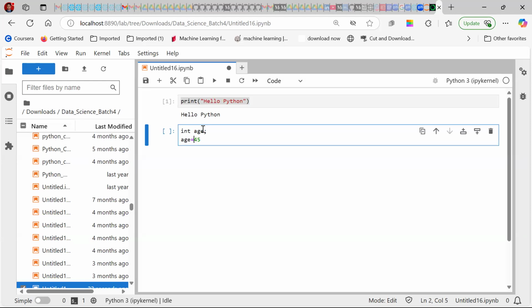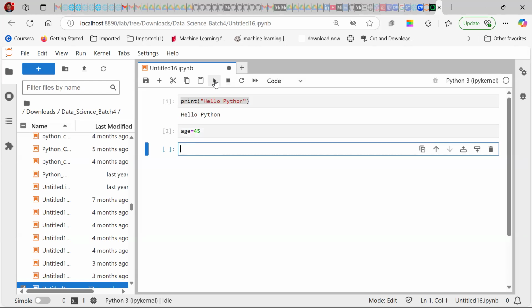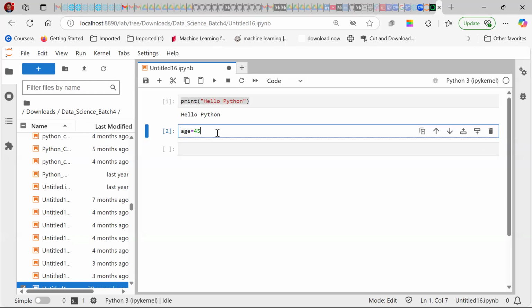Correct. But here it is not mandatory. Simply age equal to 45 is sufficient. As soon as I run this code, how to run this code? Keep your cursor and press the play button or Control Enter. My age variable got created now, and it is also holding a value of 45.